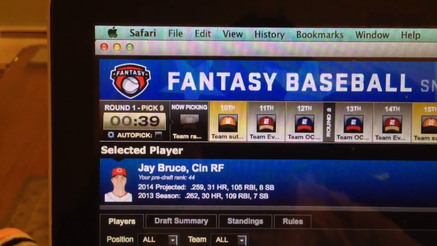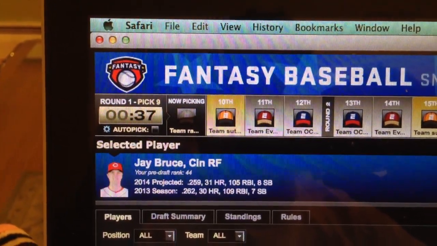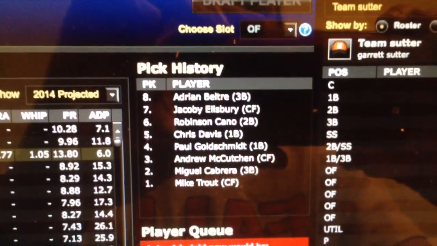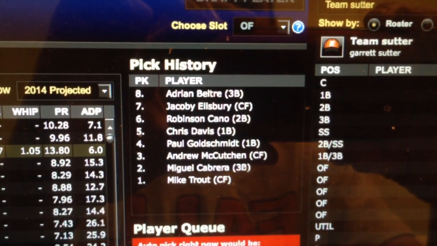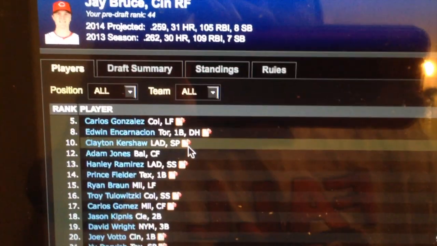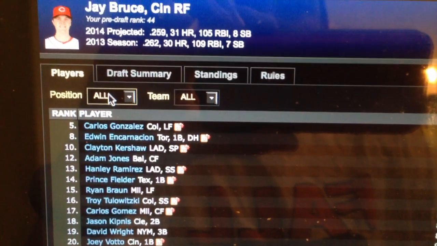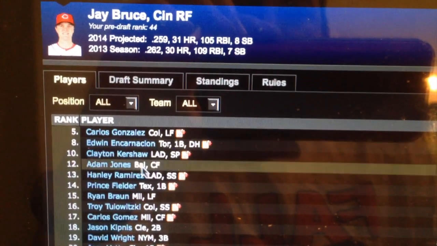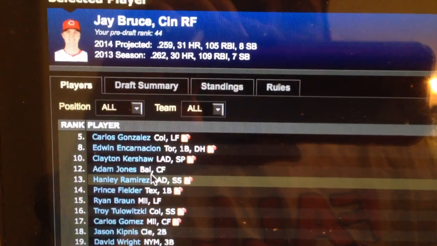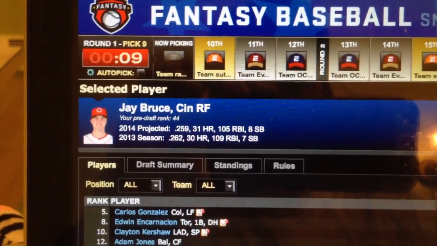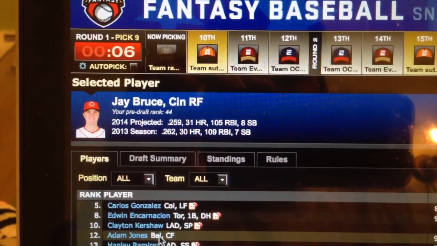Okay, so I'm up next. The guy picking right now, he's on the clock. You can see the players who have been picked so far. No pitchers yet, right? So this is the rank list for all players. So it's likely that this guy's going to get Carlos Gonzalez. Let's see what happens. See, he's running out of time, so the clock turns red.